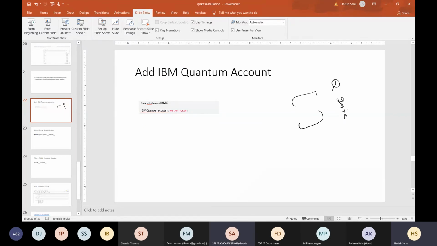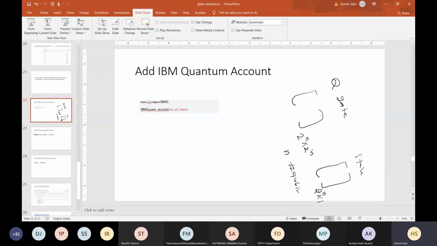Gates are basically matrices of 2 power n cross 2 power n, where n is the number of qubits. A state is a column vector of 2 power n cross 1. So if n is equal to 1, if one qubit is there, then that state will be represented by a 2 cross 1 column, which will have the alpha and beta of that state. And the gate will be 2 cross 2.